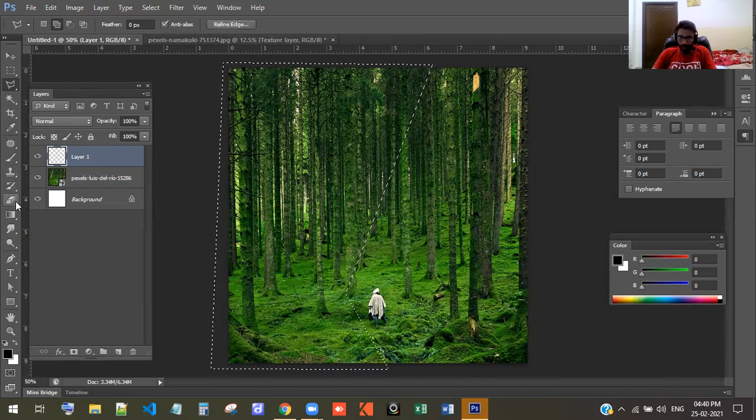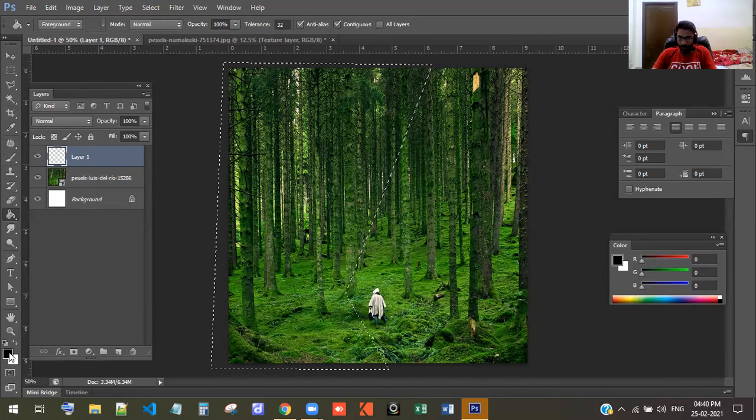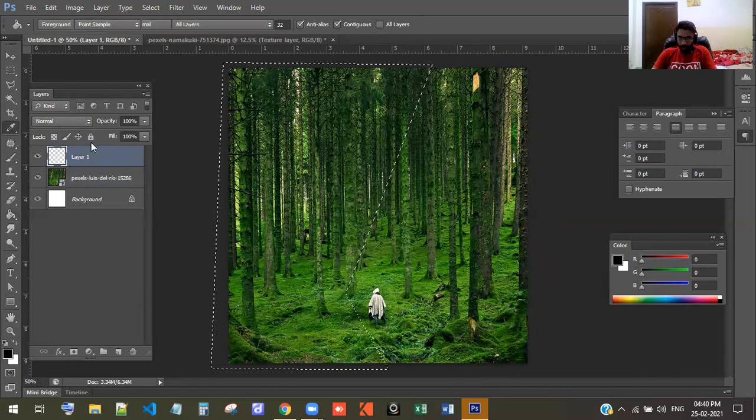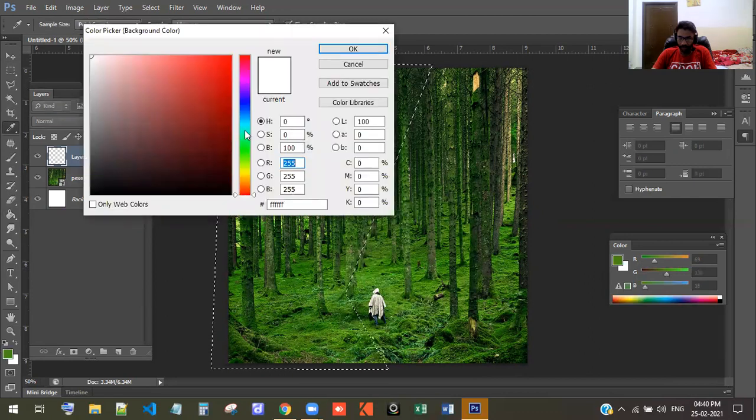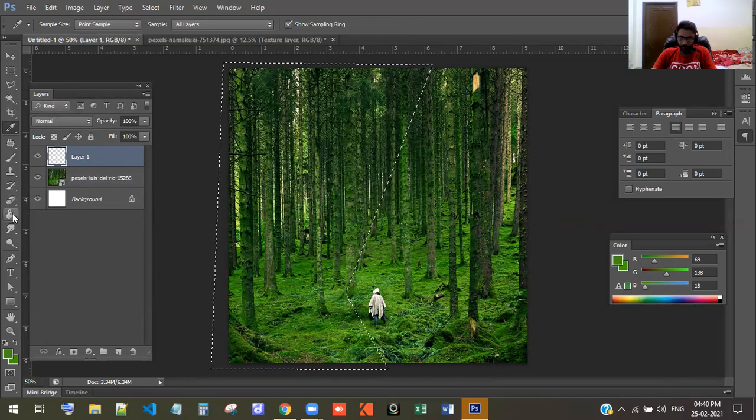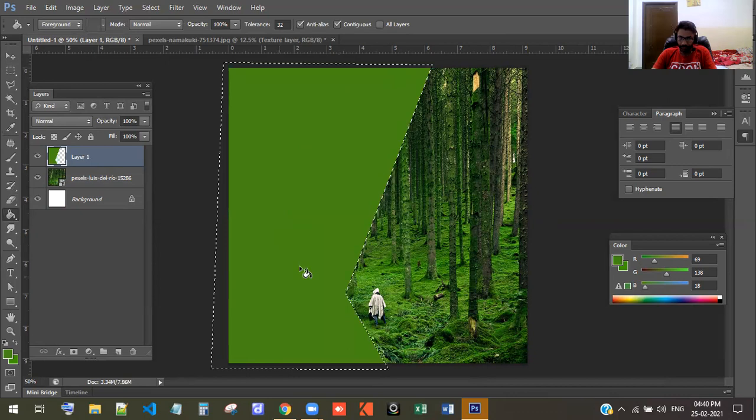Here I'm filling a color, using our paint bucket tool, and choosing a color. To choose a color, you can use this one. Okay, a little bit darker green. Okay, this green I'm filling here like this. Okay, so now what happened? An extra layer is here.